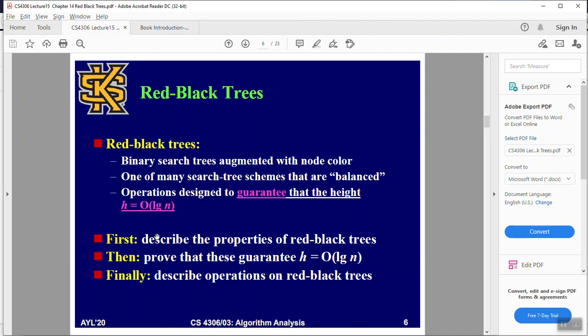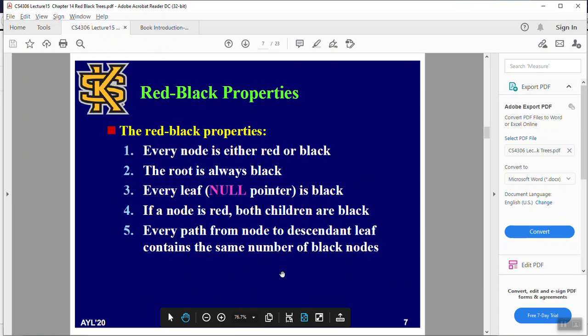So we need to understand the properties of red black trees, then we need to prove that this guarantees the height will be big O log n, and finally we discuss the operations of red black trees. Maybe we can go shortly.